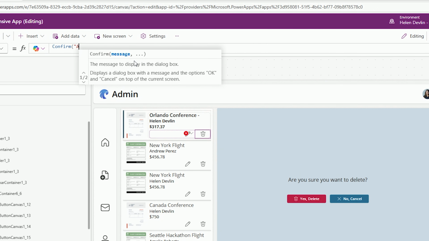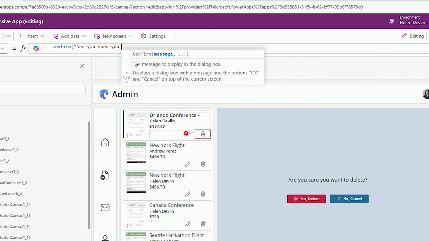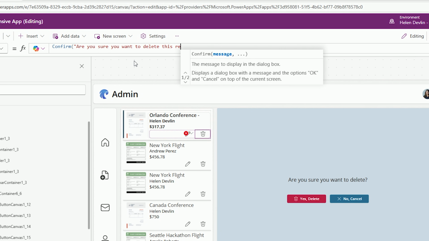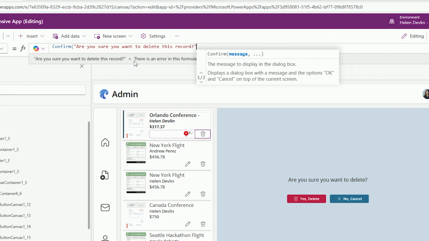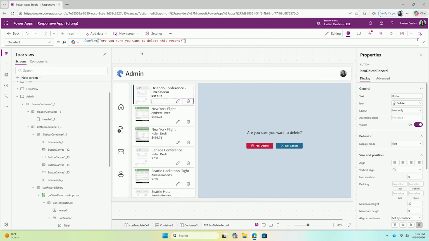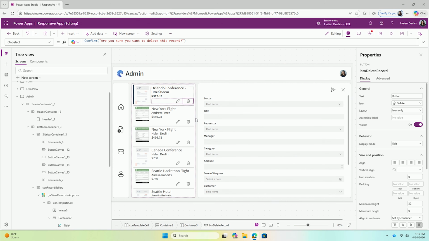And I'm going to say, are you sure you want to delete this record? Now, I'm going to leave it at just that for a second. There is a second part to this formula, but let's just see what this looks like straight away. So I've got my confirm. Are you sure you want to delete this record? And I'm going to go ahead and give it a go. First things first, I'm going to get rid of this one, and let's see what this looks like.